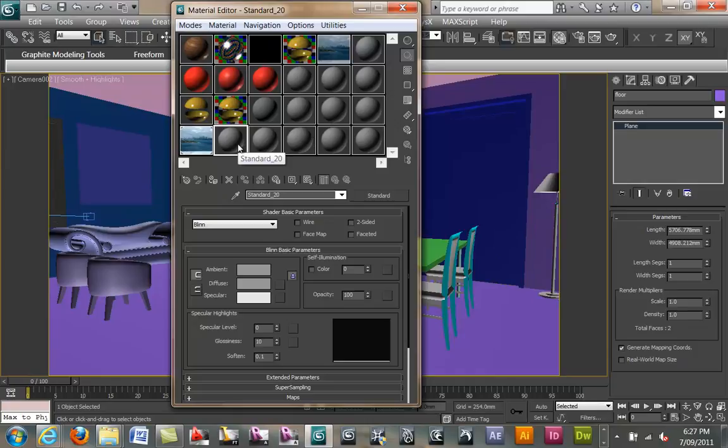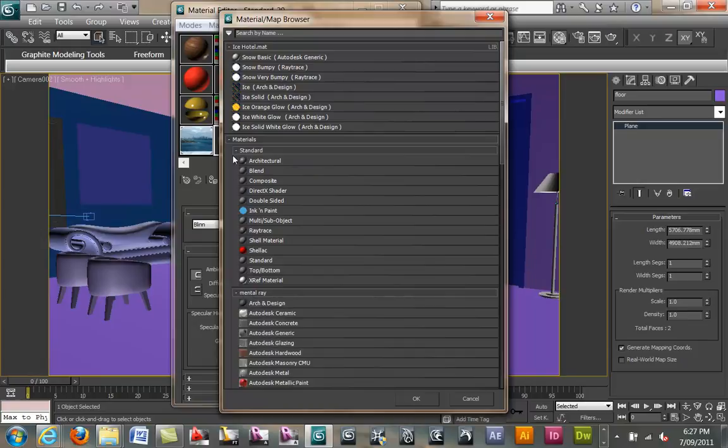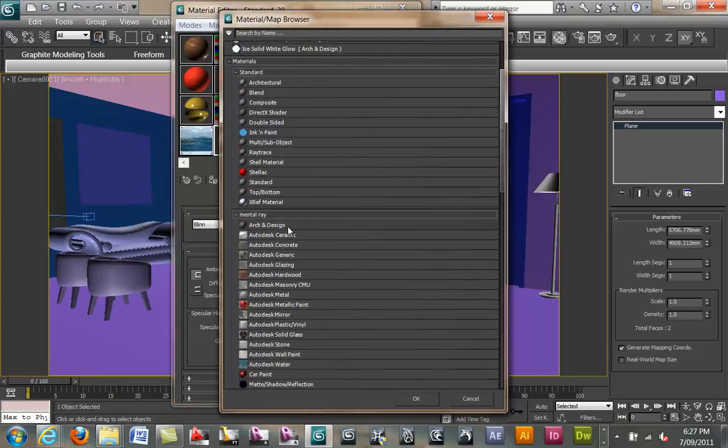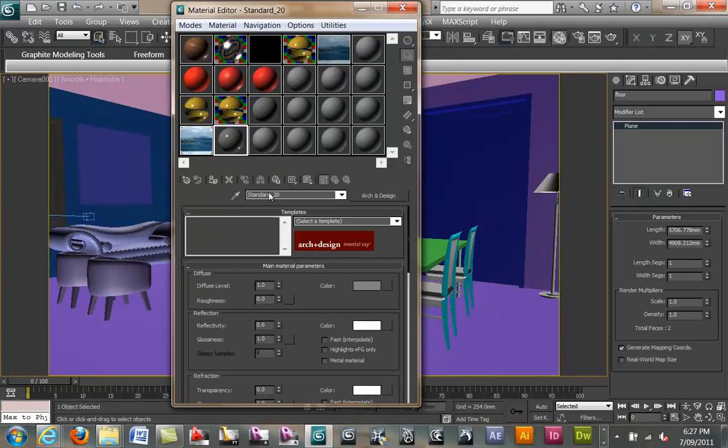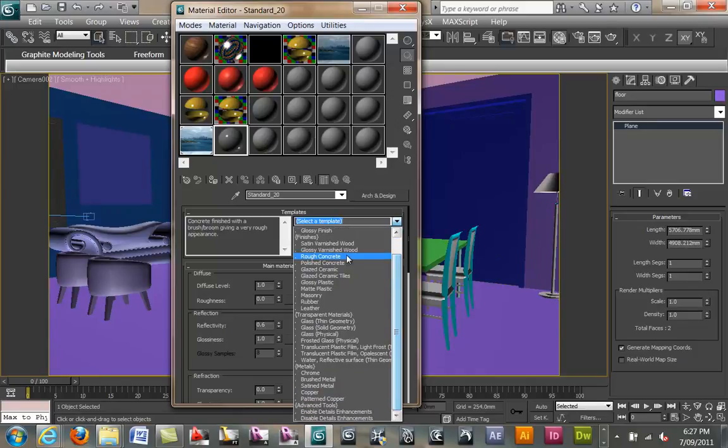But it can be handy, say if you've got a material that's not the right type but you want to keep that name, you've assigned it to some things in your scene already, but you want to change it instead of getting a new material, you've got that option there. So it gives you the same options, and here in the Mentor category I've got Arc and Design, and then I can simply use a template to start with. So there's a wood, glossy varnish wood will be fine there.